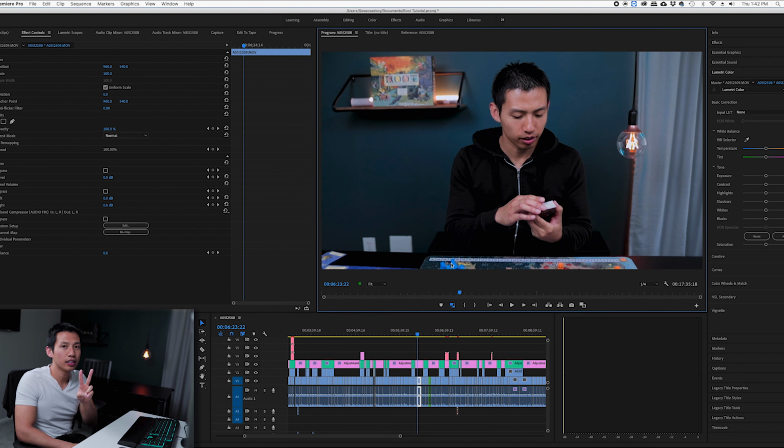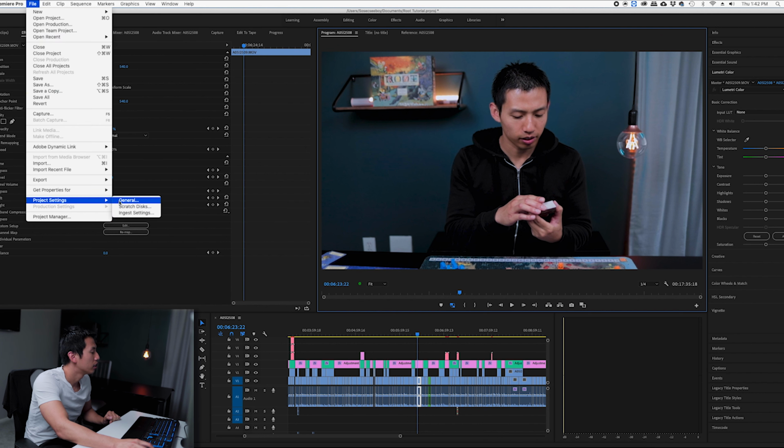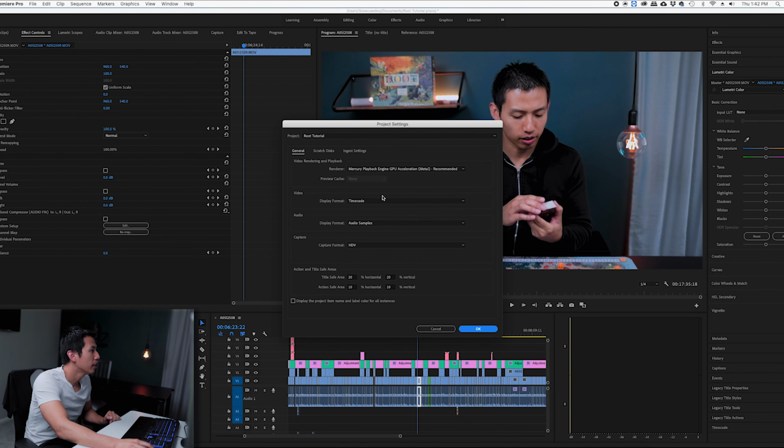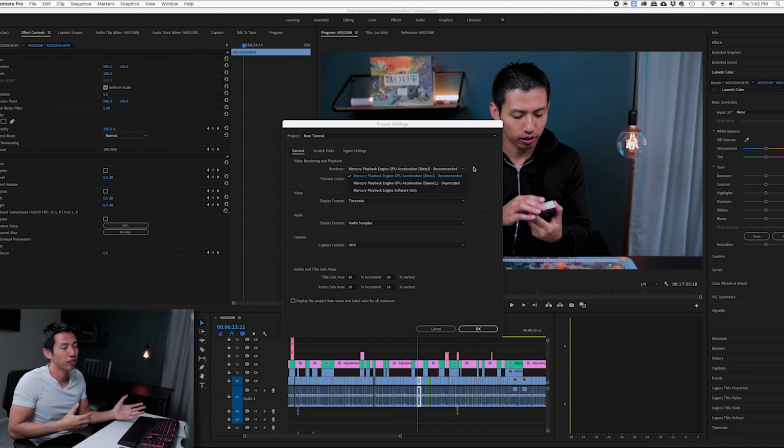Second thing you can do is adjust which renderer your computer is going to use. In order to do that, you're going to go to File, Project Settings, General, and then under Video Rendering and Playback, you'll see an option, a drop-down menu here that says Renderer. Yes, of course, it does depend on the type of computer you have to see which renderer works best for your setup. But let's break down these three real quick.